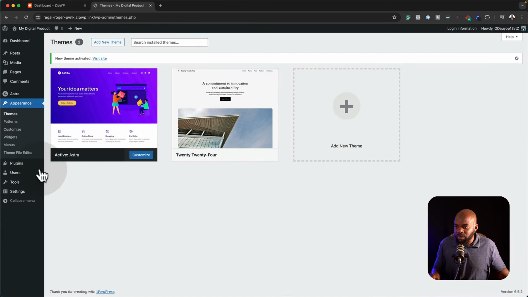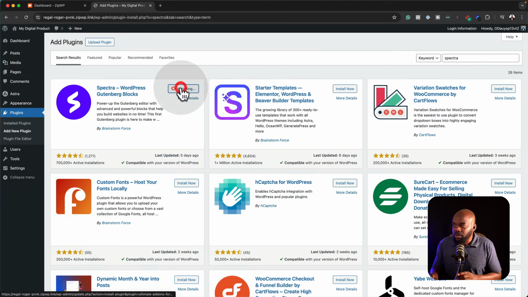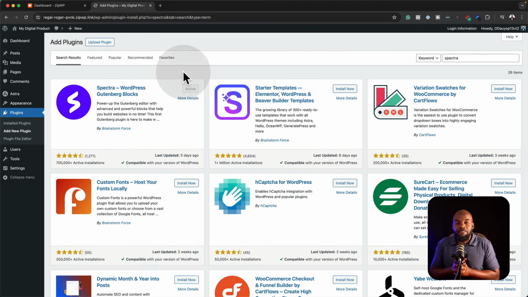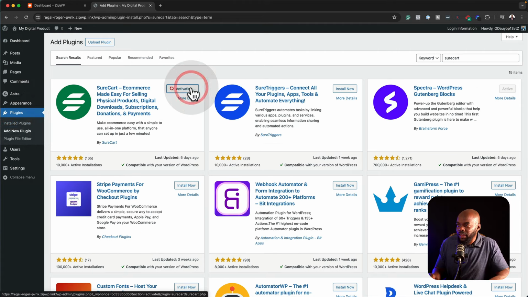Next, I'm gonna come over here to plugins. Click on add new plugin, and this plugin here is called Spectra. This is going to enhance our blocks as we build our website, and again, it is absolutely free. I'm going to click on install now and then activate. The final plugin we're going to install now is called Shortcut. This plugin allows us to then sell our products and collect the monies. So let's go ahead again here, Shortcut, install now, and then activate.